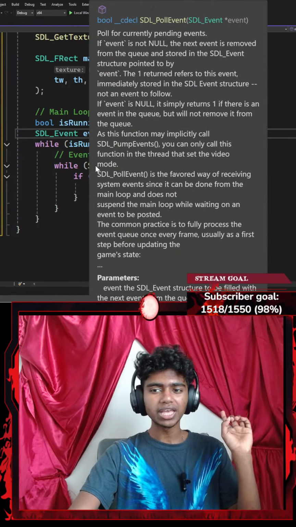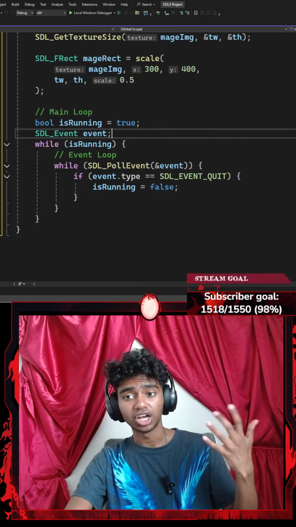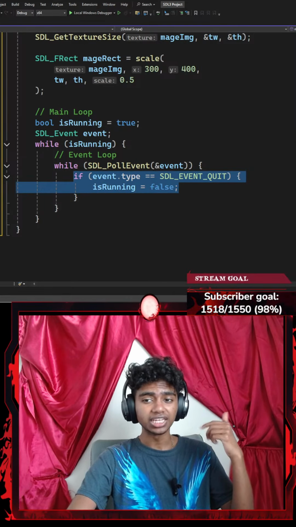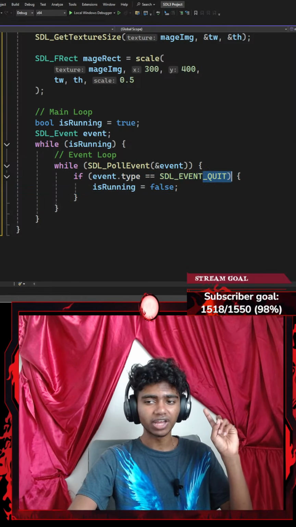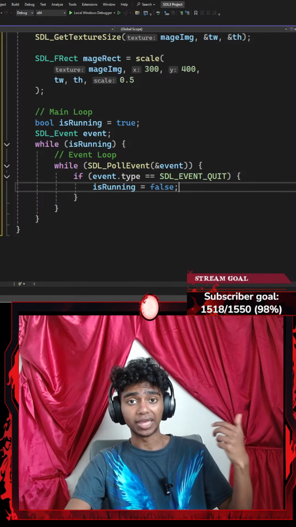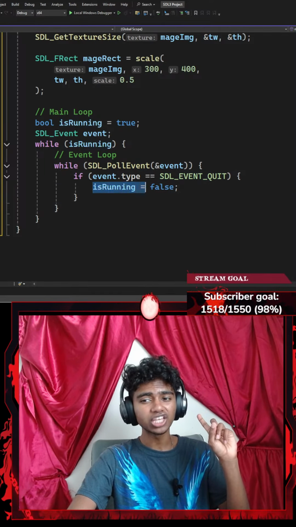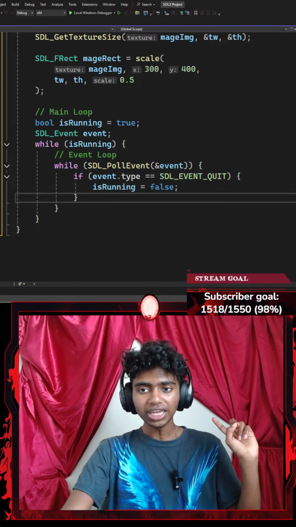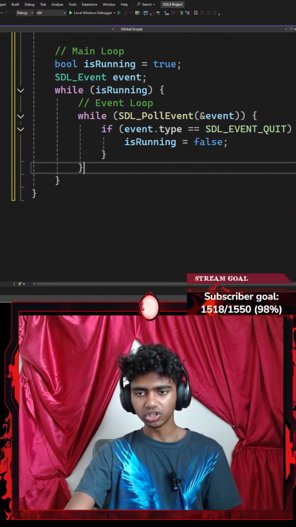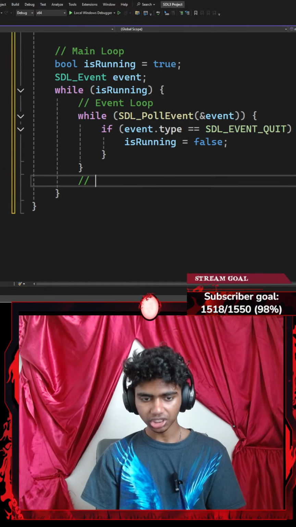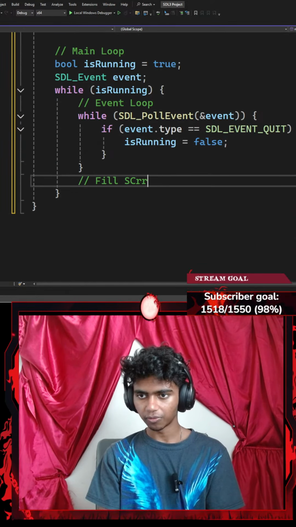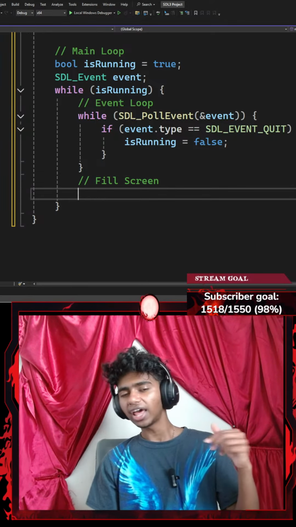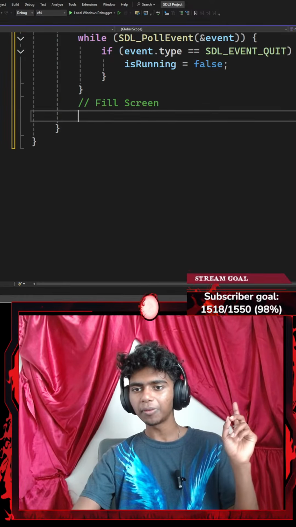So basically what my SDL_PollEvent function does is it looks to see if I am looking for an event. In this case, I am looking for a quit event type. If my quit event type is met, then I'm going to set my is_running to be false, which ends my entire while loop. Okay, with that said, let's exit outside of my event loop, and then I'm going to add a comment here that says something like fill screen. So I'm going to be filling my screen. Okay, and then let's go ahead and firstly fill my screen to be, I don't know, maybe cyan color.